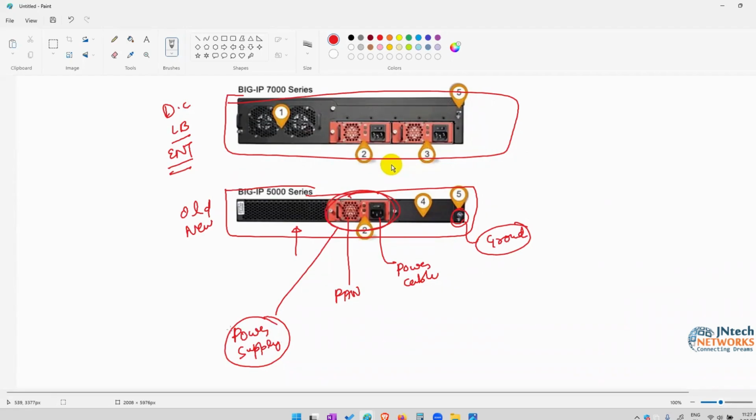But right now, how many power supply we are getting? Only one. But we are getting this slot. This one is extra slot to add one more power supply. But if you go to 7000 series, so how many power supply available? 1 and 2. So 2 power supply is available. Or one more thing, this one called a power supply indicators.